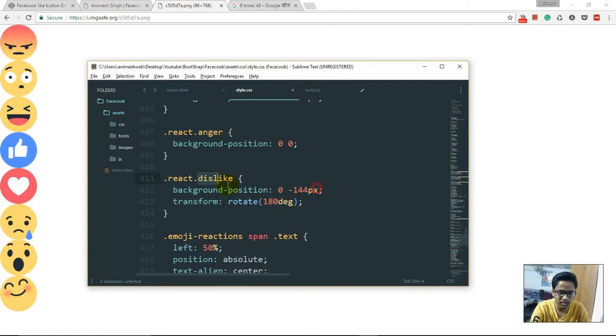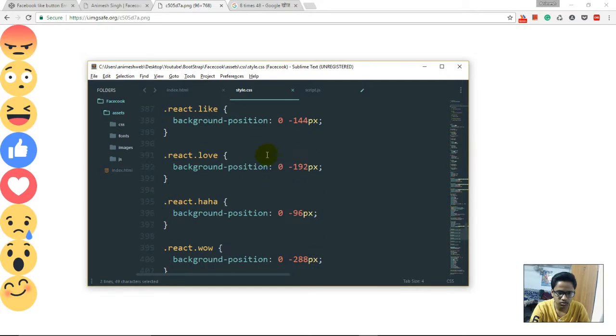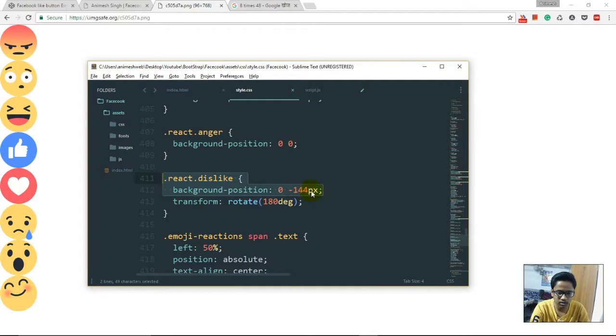Yeah, I just copied the same as the like. So like is also having -144, it is also having 144. I just transformed, rotated it to 180 degrees. That is, this is 90 degrees, and this is 180 degrees. So it is just reciprocal. So it's looking like a dislike button. So it's a nice idea.